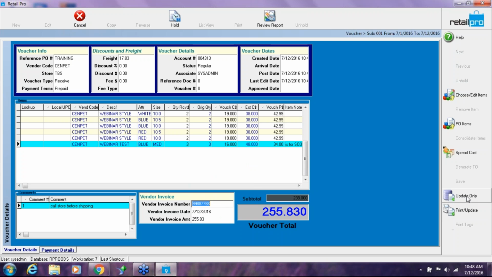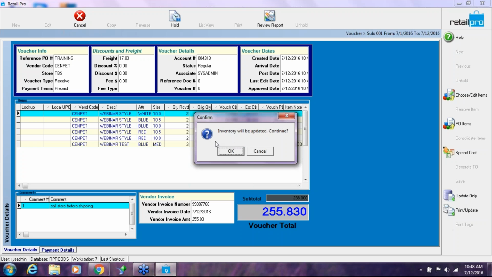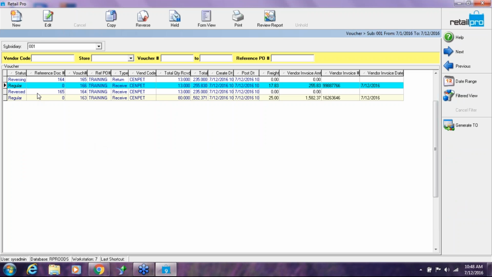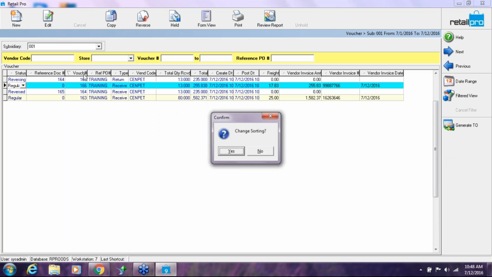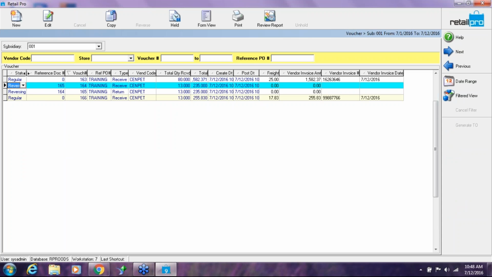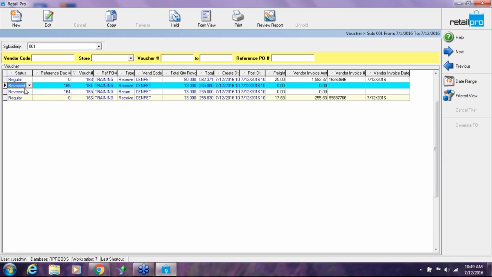Once that's done, I go ahead and update only. Now my inventory is going to go in with the correct cost, so it's going to be updated. But what you will see, let me sort this by voucher number so it's easier to see. What you will see is here is the original document that was incorrect and needed to be voided or reversed.